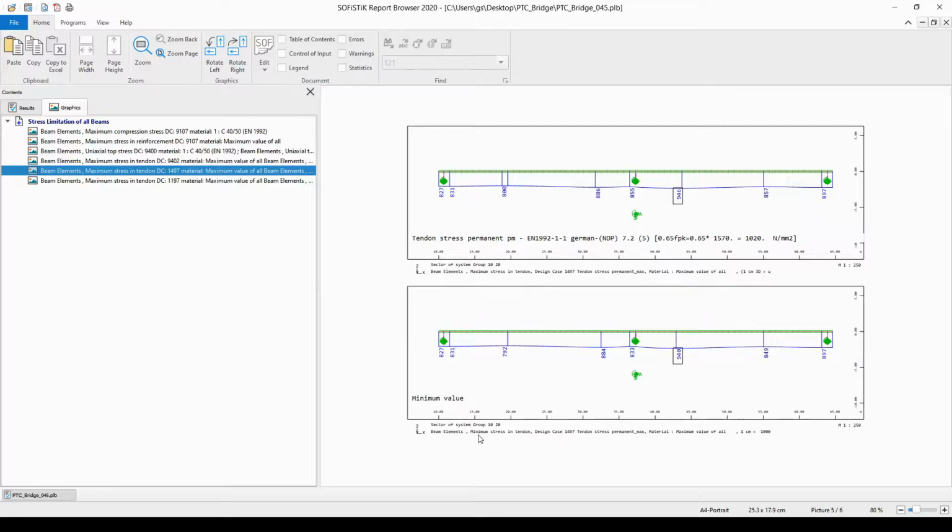In the bottom picture we can see the minimum stress in the tendon. Since the top one was presenting the maximum stress in the tendon, you can see that the two values are very similar to each other. Basically we used a lot of tendons, and of course the stresses within the cross section are not constant. Therefore there will be a slight change in the stress of the tendons, and therefore there will be a maximum stress in the tendon and a minimum stress in the tendon.